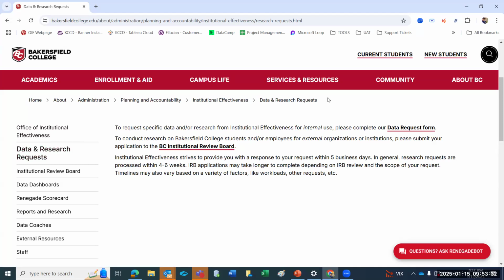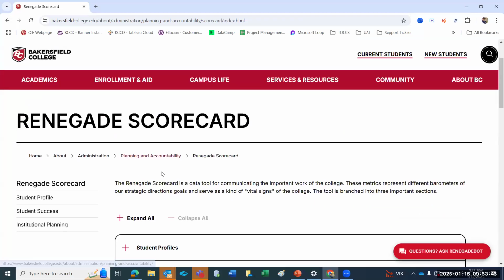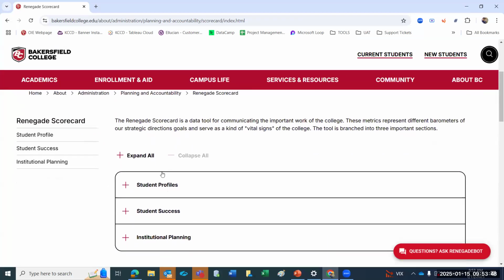So we're going to cover a few data dashboards with you. One of the main things is that sometimes, when it comes to data, it can definitely seem a little bit intimidating. And so one of the things that I want to show you is our Renegade scorecard. A Renegade scorecard is a great place to start if you have a question, or maybe you just want to dive into a high-level overview of the data.